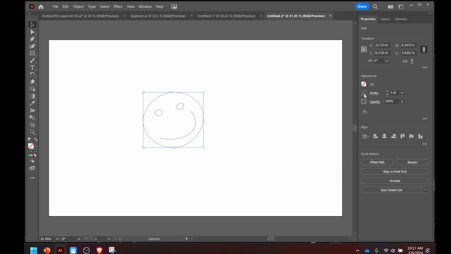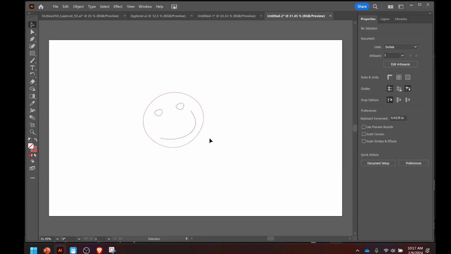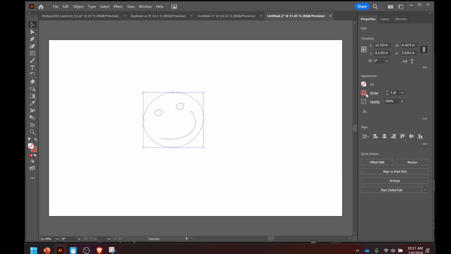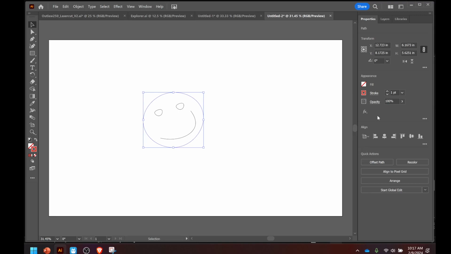But we want the line to be a specific color. So here's our RGB spectrum. If we want it to cut, we need it to be 255 red, 0 green, 0 blue. So there's our cutting color, pure red. Now the line's red, and if we click on it again and click on the stroke over here, make sure the palette is selected, not the boxes, you can see 255, 0, 0. So we're good there.